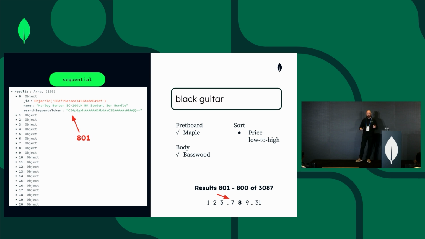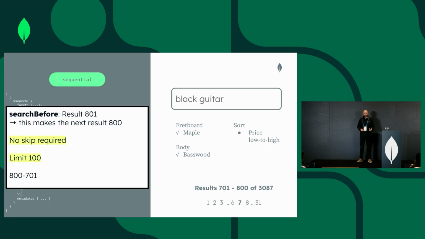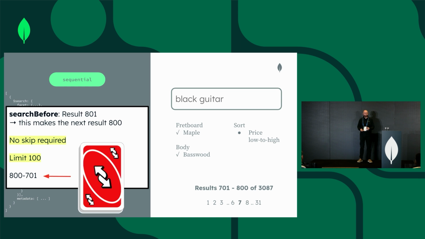So what do you do if you want to go to the previous page then? Kind of the same thing. You grab the sequence token of the first document, and you use search before. So it does the exact same thing in reverse, and that's one thing you might come across. It's in reverse because, again, the search stage itself doesn't come with a limit. It doesn't know how large your page size is going to be.